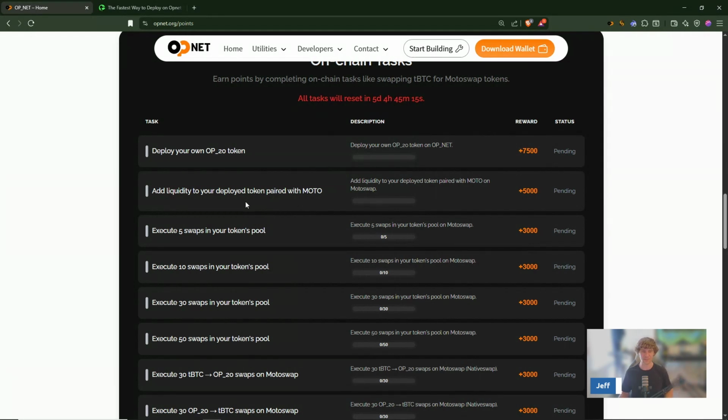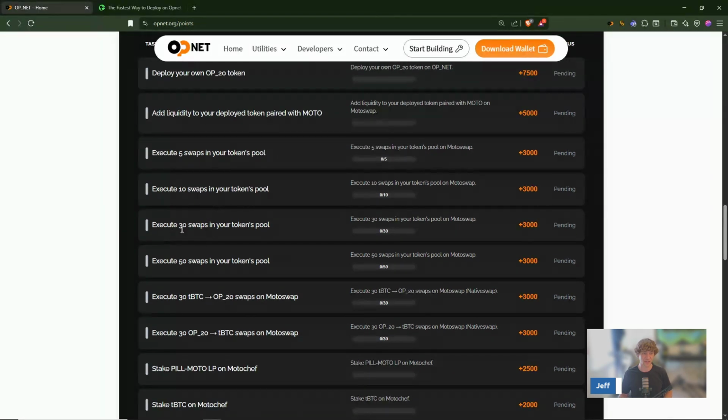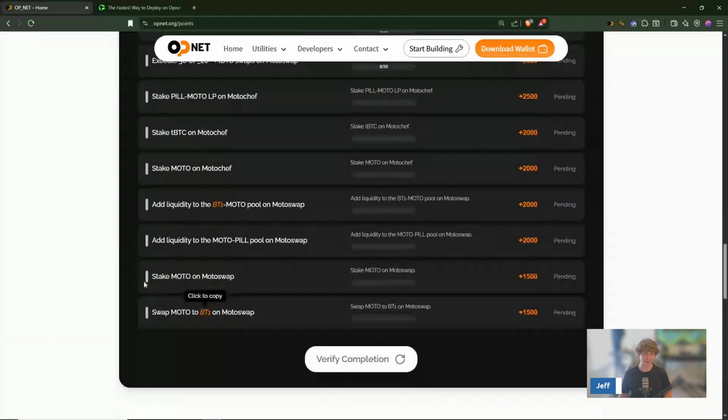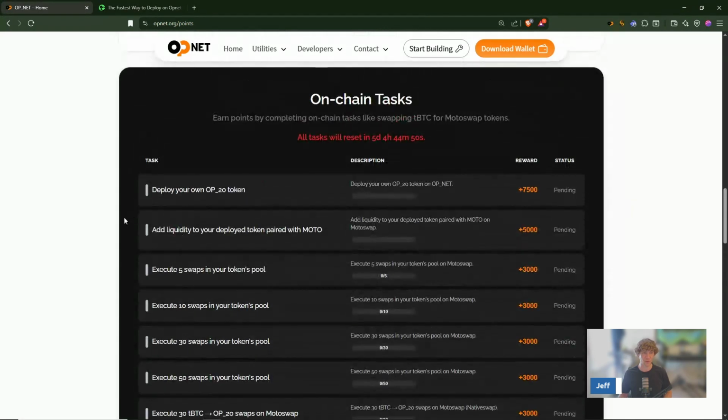So OpNet: deploy your own token, then add liquidity to your deployed token pair, and then execute 5 swaps in your token's pool, 10, 20, or 10, 30, 50. Then we've got the standard, Bitcoin to OP20, and then OP20 to Bitcoin, and then staking. But we will do the difficult one first, deploy your own OP20 token.